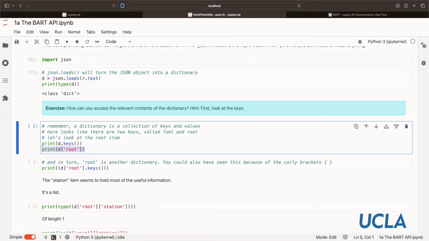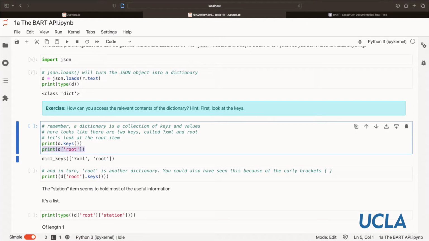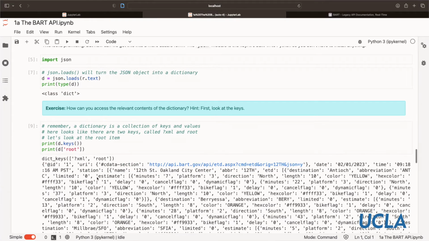Okay, I hope you had a chance to do that. So let's walk through what you might have done. Well, first of all is to look at the keys. And here it appears that we have two keys, $XML and root. We could look at both of these, but let's take a look at the root item.